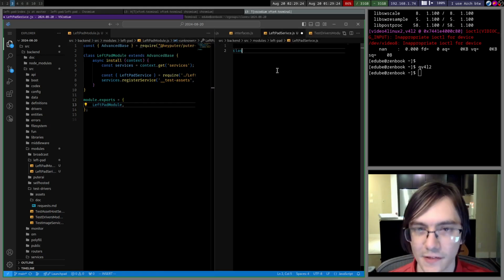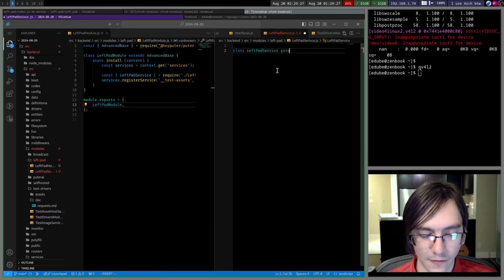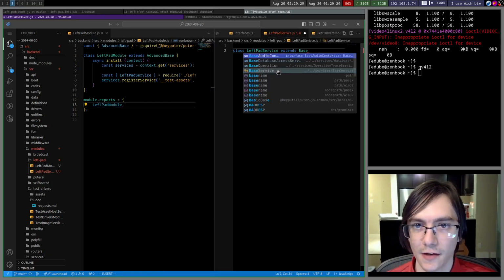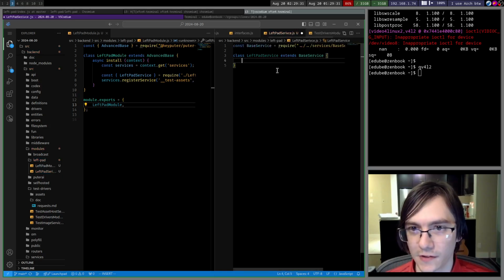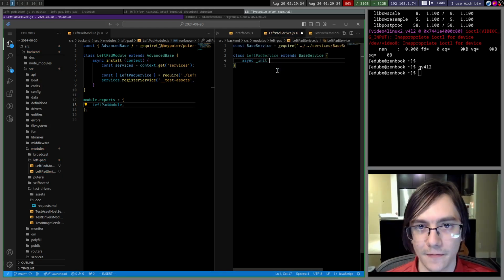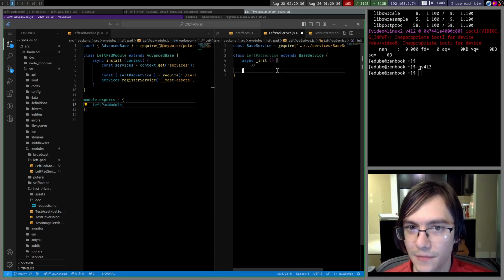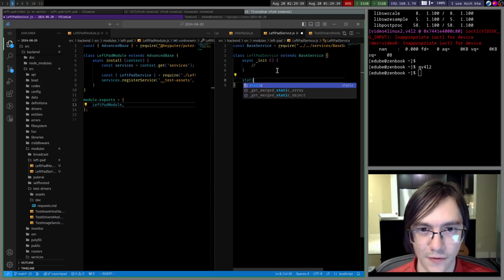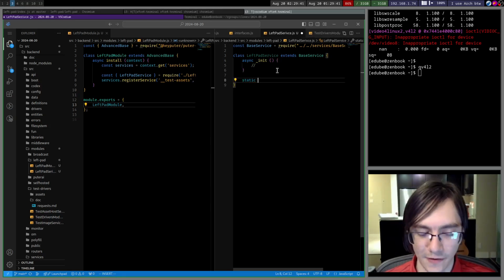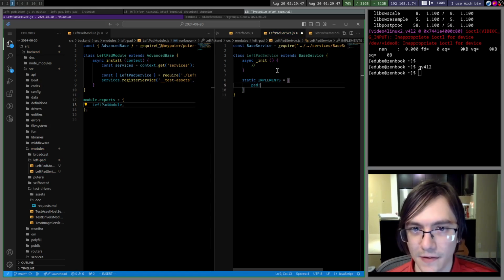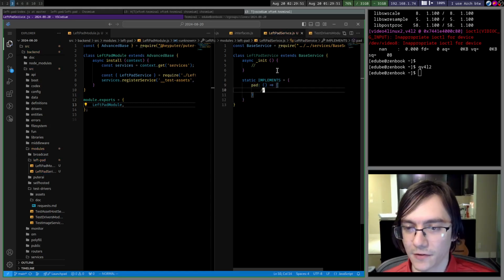Left pad service itself is just going to be a class that extends base service, which all services extend. It's going to have an init method that probably won't do anything, and it's going to implement an interface, which we do with a static member here called implements. The method is going to be called pad, and it's going to be a function that we've yet to define.